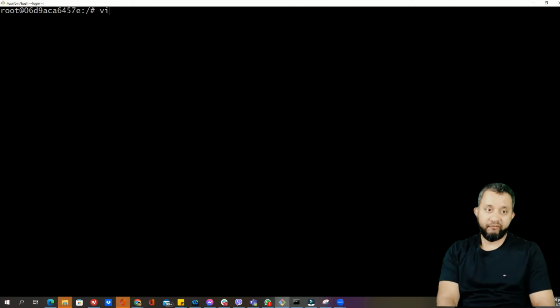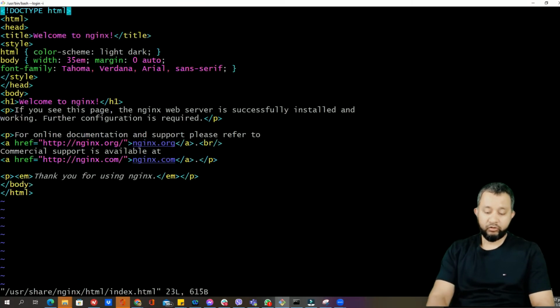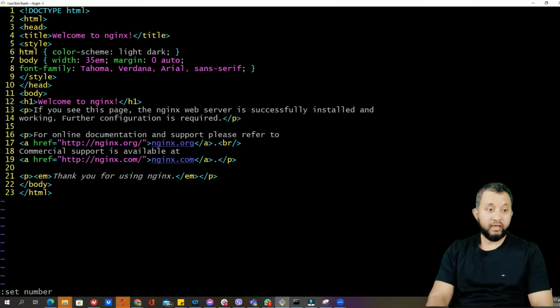Let's type vim followed by /usr/share/nginx/html and then /index.html. These are the web pages we have seen. Let's make the line numbers visible with set number. All right, so we have line numbers visible, and on line 12 you can see the line that we will modify, which is "Welcome to Nginx".